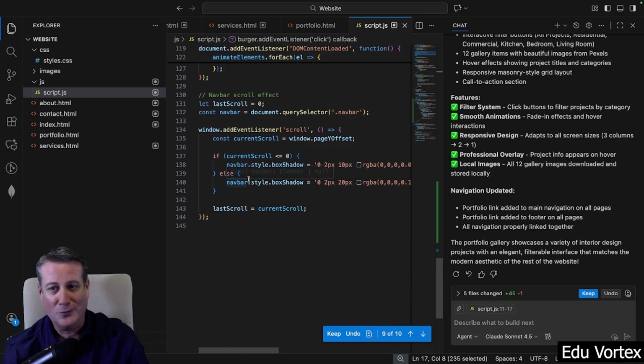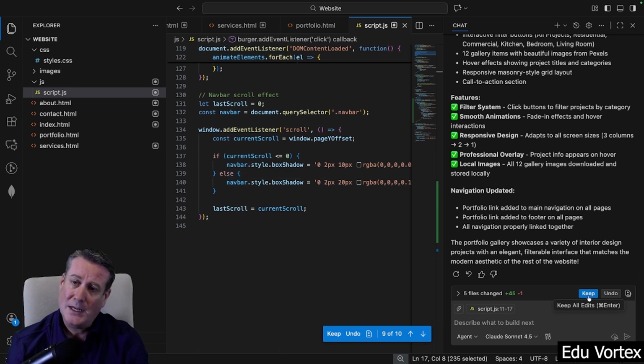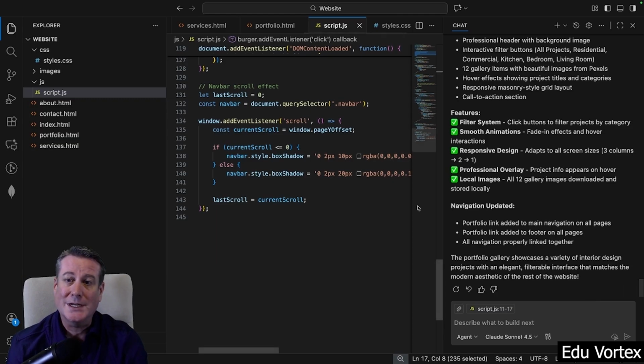I'm not going to dive into too much JavaScript. This is actually one of my favorite things to do, though. So we'll probably have a whole other course on just building some of this out, both with AI and from scratch. Because the more you understand, the more fun you can have, and the more you can do. Cool. So I'm going to keep those changes, and we're going to go take a look at what it did.